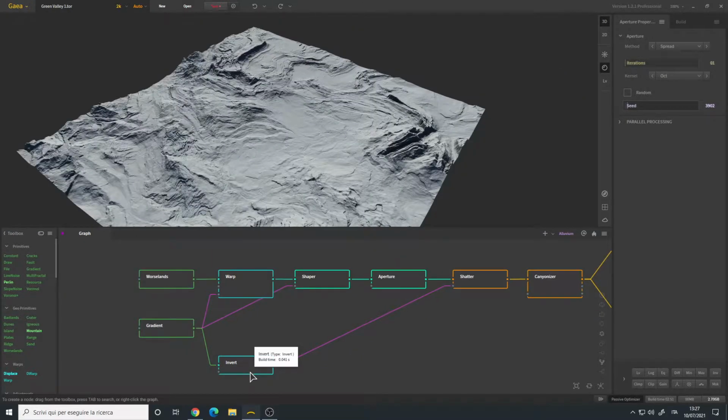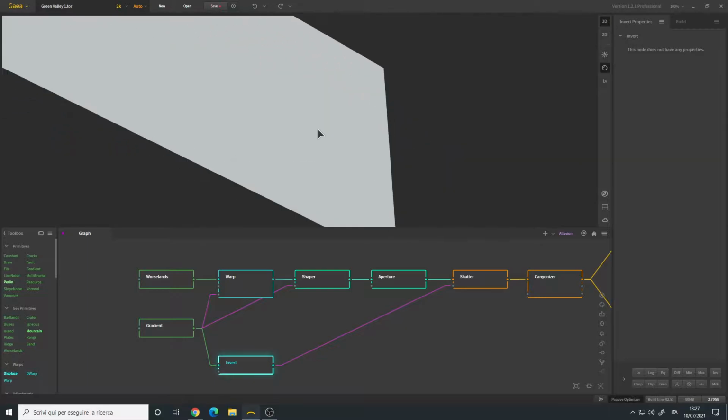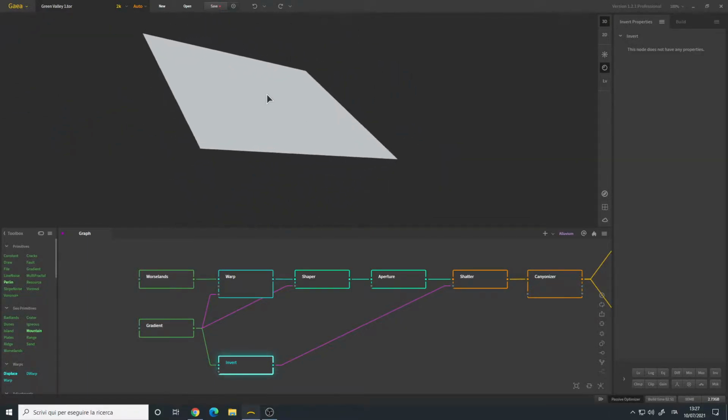Then I connected an invert node to our gradient. So this is the result, just the gradient inverted. Area affected by the gradient will be the south region instead of the north region.